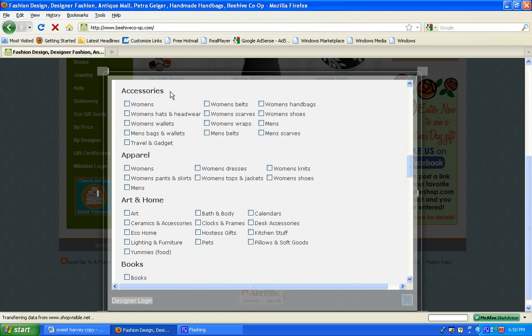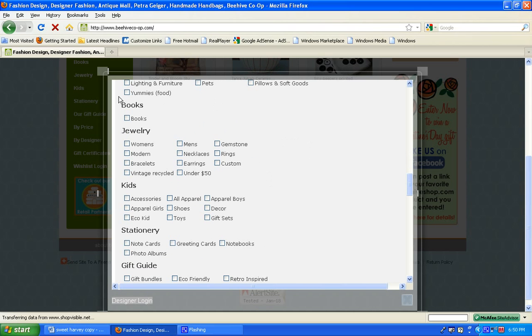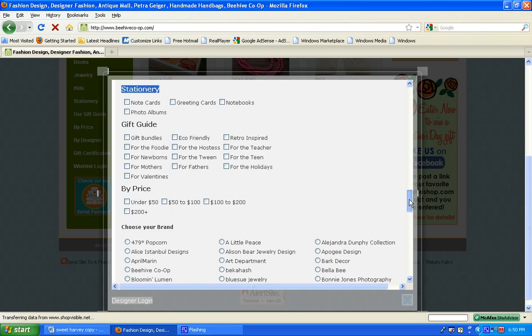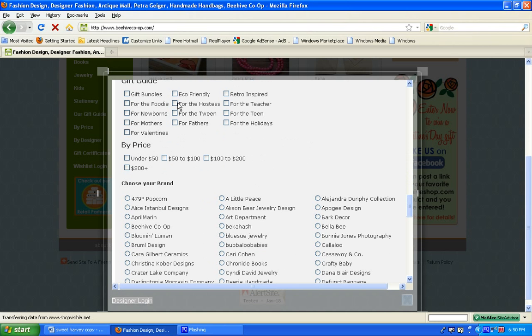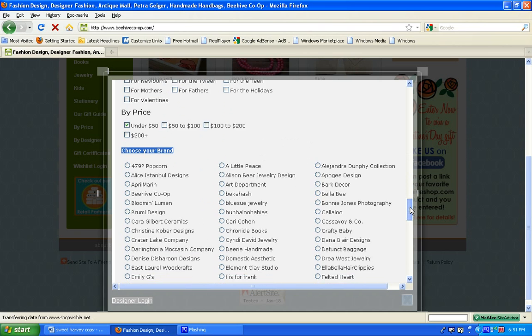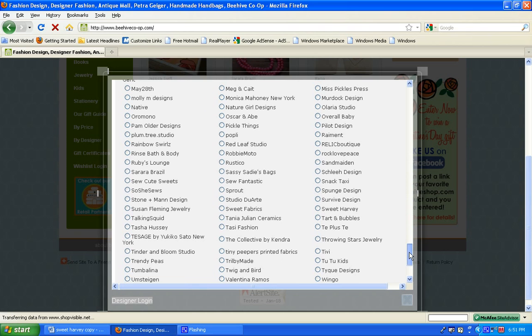Don't over-click. So it would not be accessories or apparel. It would be art and home. And you scroll through the choices, and we're going to click kitchen stuff. It's not books, not jewelry, not kids, not stationery. Moving down to the gift guide, it could possibly be for the hostess. So I'm going to click that one. And then by price, under $50. The last classification you would choose would be your brand, and this is the step that puts that product in your actual Beehive shop. So click Sweet Harvey.